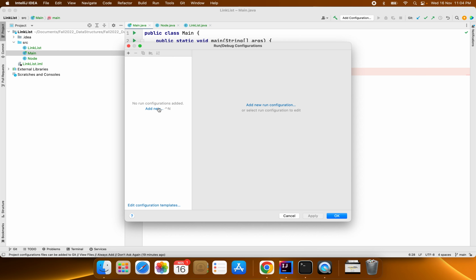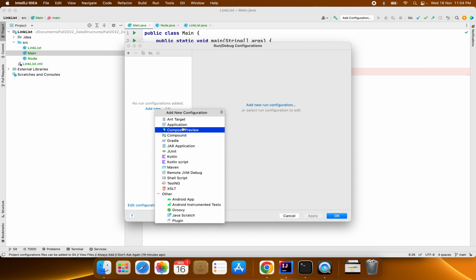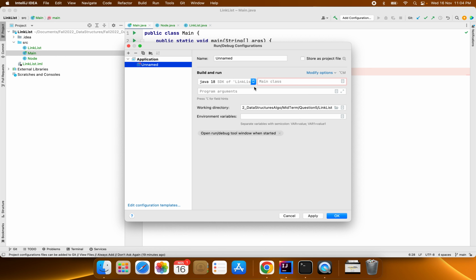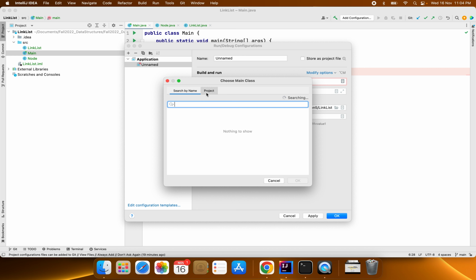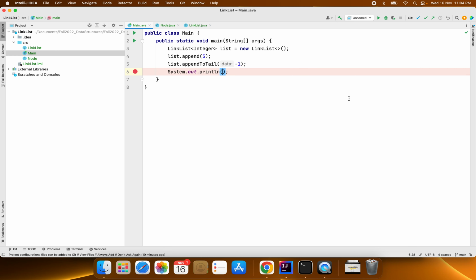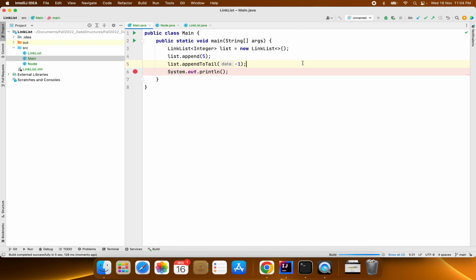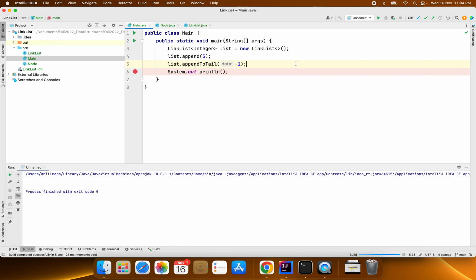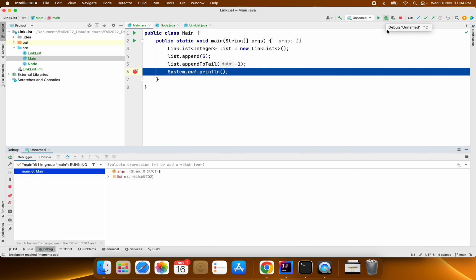So we'll come over here, add a new configuration, and this is an application, and we'll find the main class. So this is the main class. We'll say okay, and this is edit. Yeah, sure, doesn't matter. Okay, so we run this. Oh, not run this, we actually debug this. So we debug this, and we reach over here.